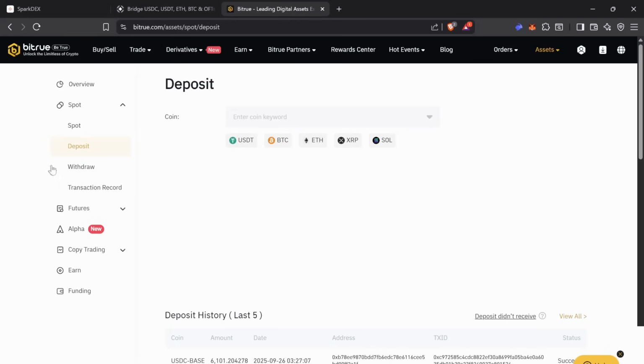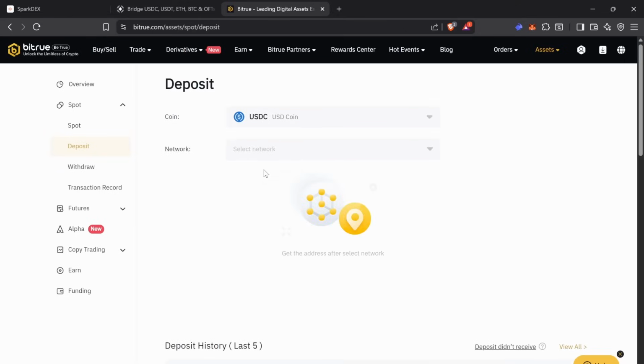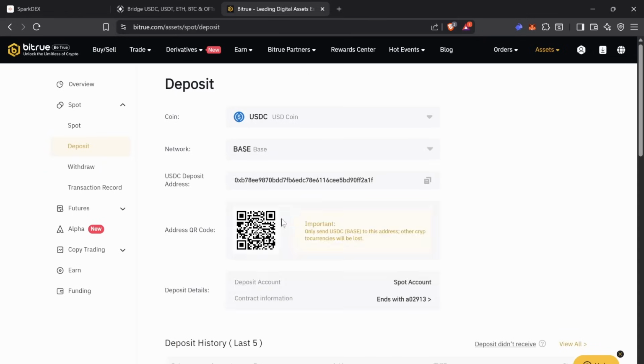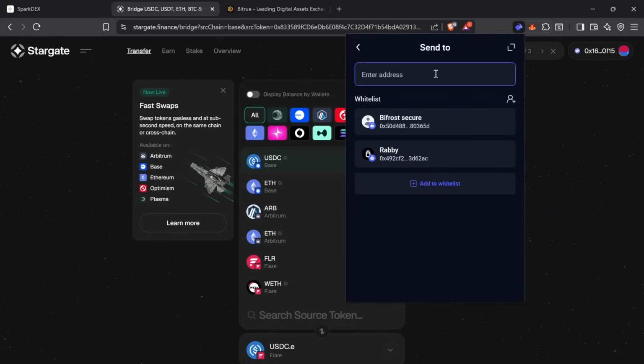The withdrawal is exactly the same thing. I don't use Coinbase, but USDC Base is a great way to move coins in and out of exchanges because it's much cheaper. If you are getting a payment, you can also ask to receive on Base, and then you don't have to pay the high ETH fees. So if I go here and I choose USDC, I'm going to choose the network and I'm going to choose Base. I'm going to copy the address, and then on my wallet, I'm going to press send.